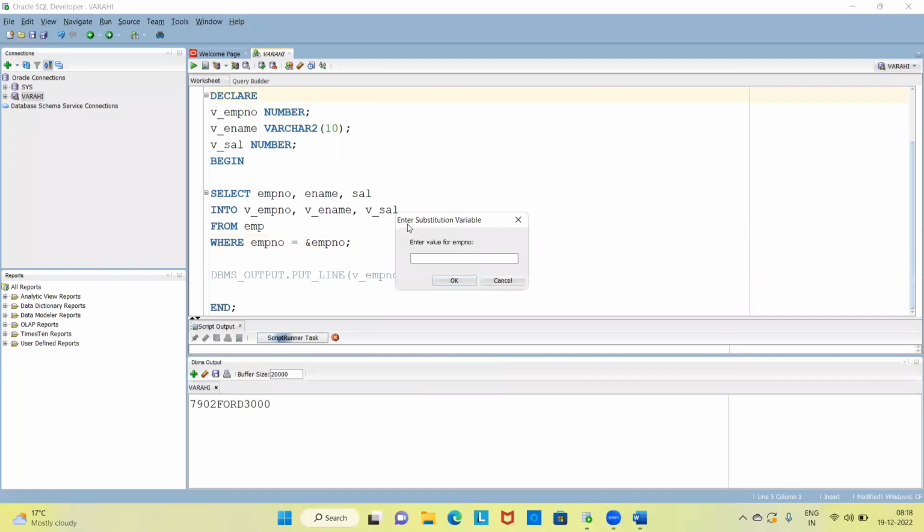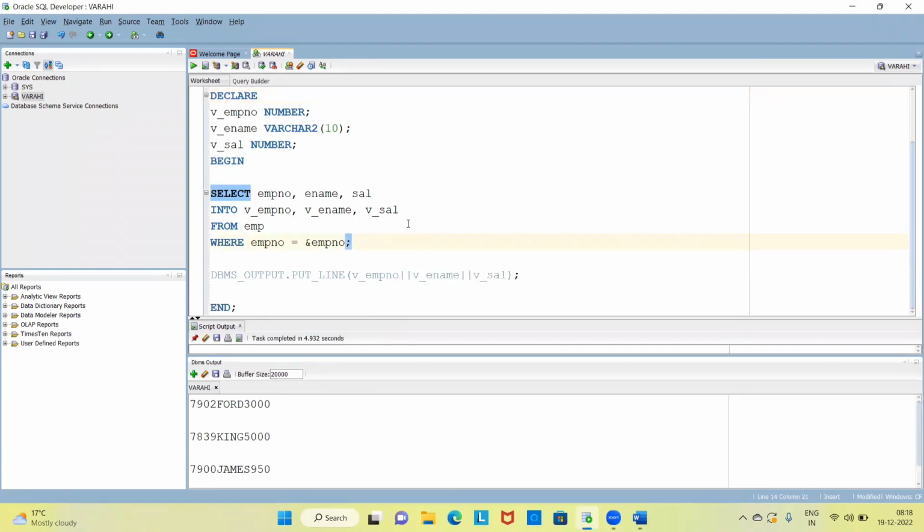and I'm executing this program now. It is asking me for employee number, so I'm passing 7839. Save. Okay, successfully completed. If you execute the same program again, same thing, it is asking me for employee number. I'm passing a different employee number now. Successfully completed and fetching the data.